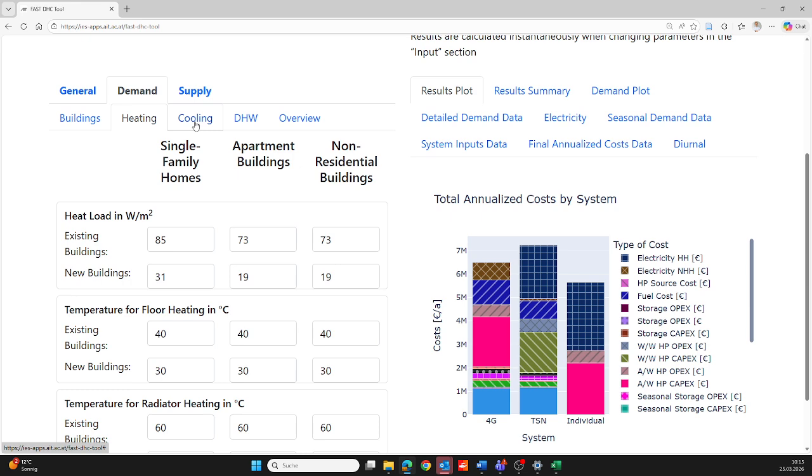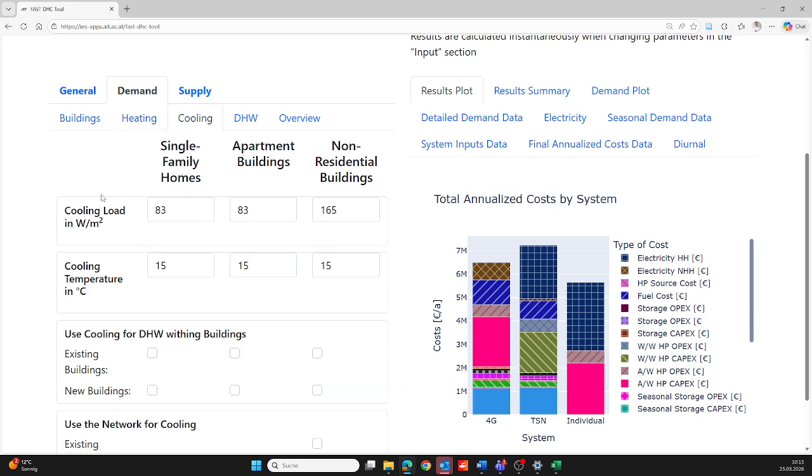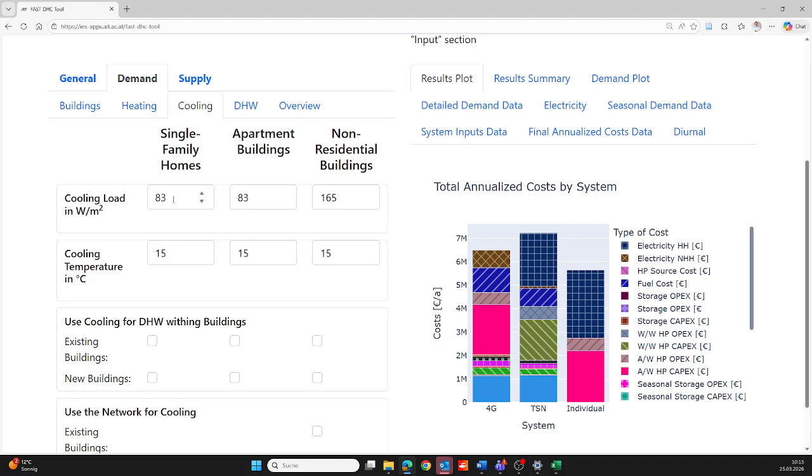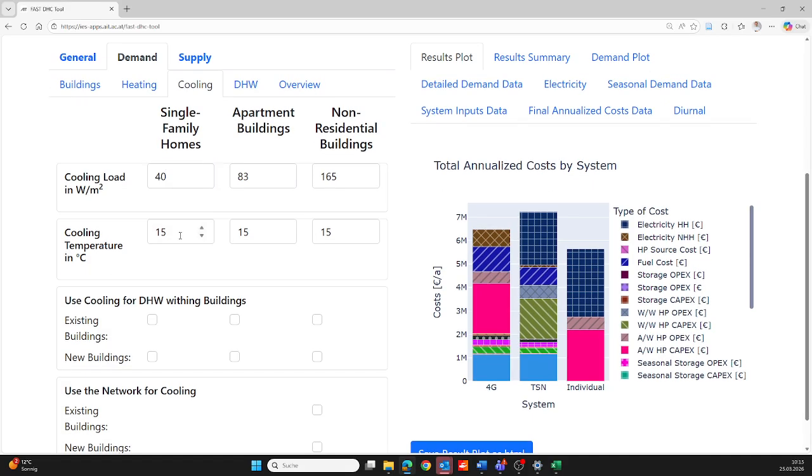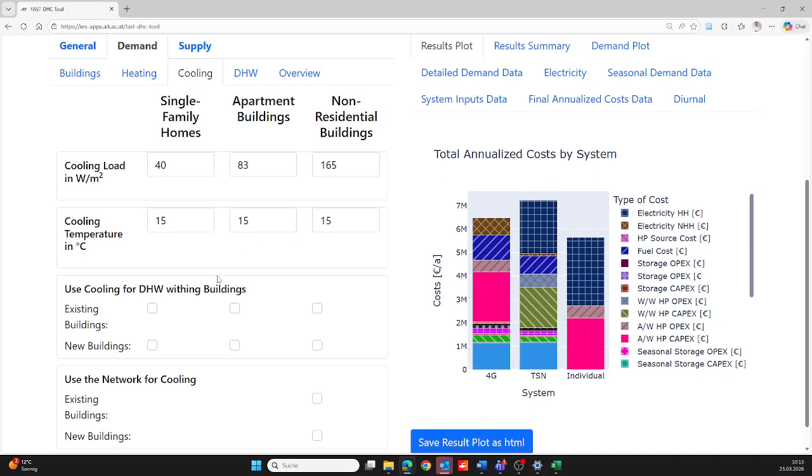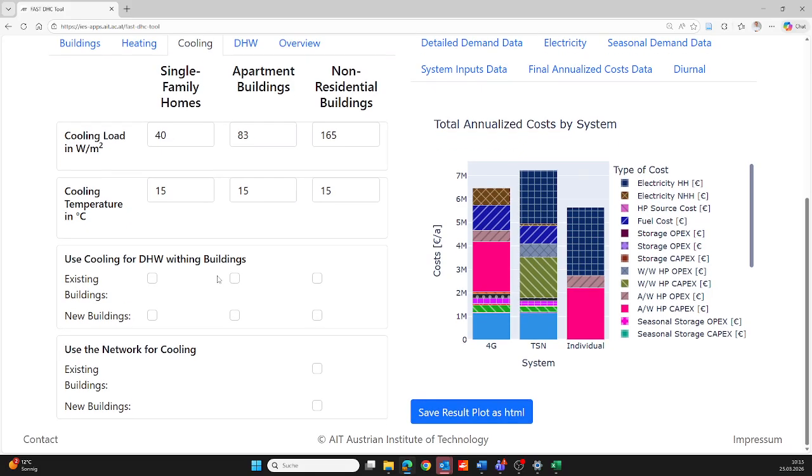For cooling, we can also adapt the cooling load in watts per square meter. Here we find the default values, and we can again adapt this in watts per square meter when we find this is not fitting. We can adapt the cooling supply temperature, which is at the moment 15 degrees. And we can also specify whether the waste heat from the cooling should be reused within the building for domestic hot water. So we just put a tick here.